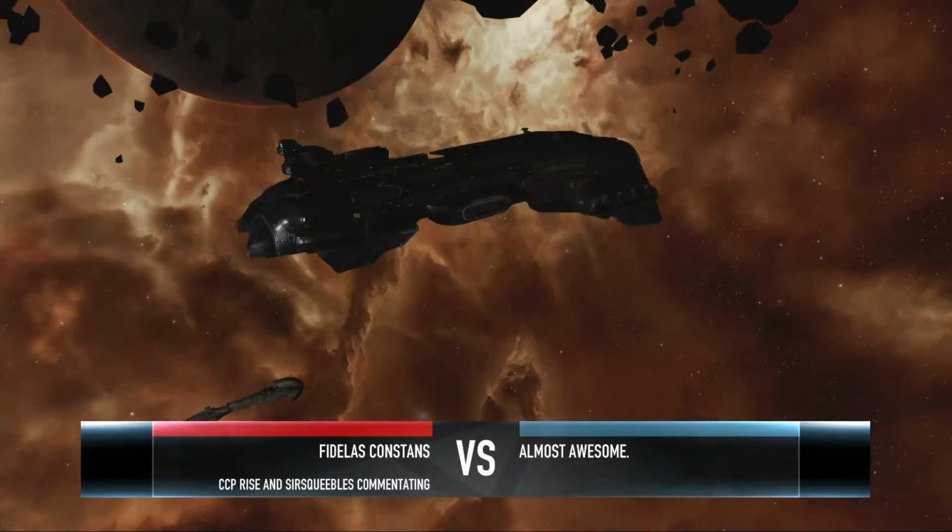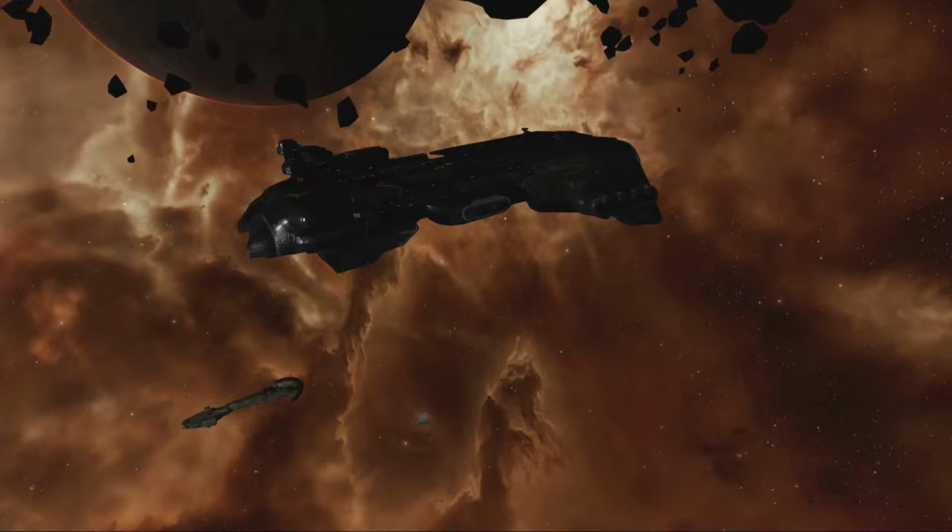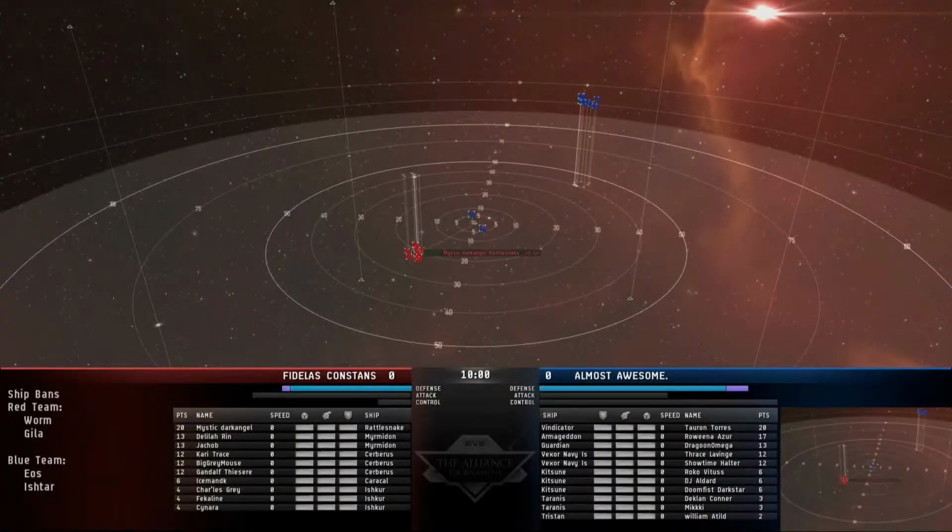in the loser's bracket of the Alliance Tournament. And what do we have on the field? For Fidelas, we have two Caracals and two Cerberi, two Myrmidons and a Rattlesnake as their DPS with only three Ishkers as support. And then on the part of Almost Awesome, they're running a Guardian, two VNIs, a Vindicator, and an Armageddon. Three Kitsunes, a Tristan, and two Tyrannus.